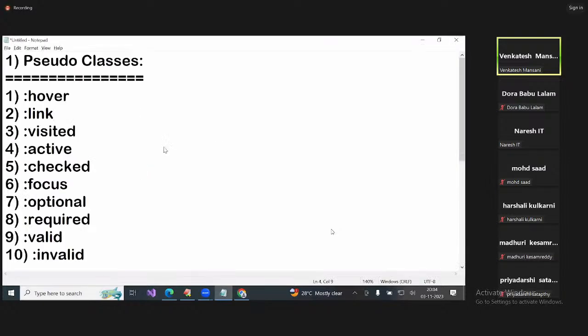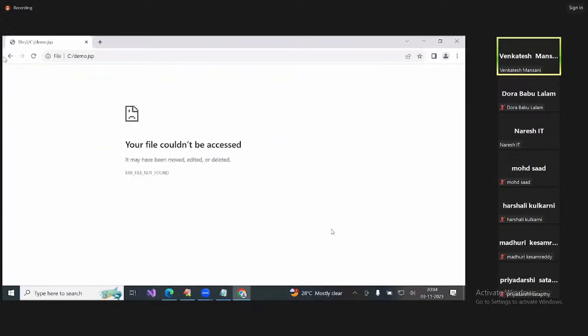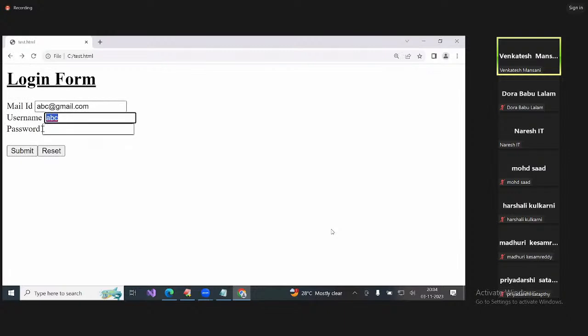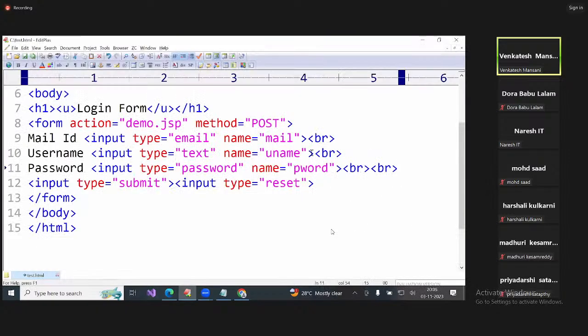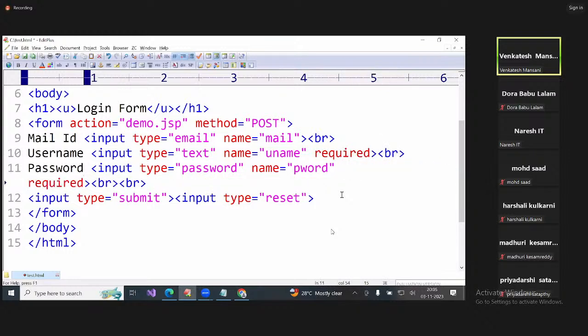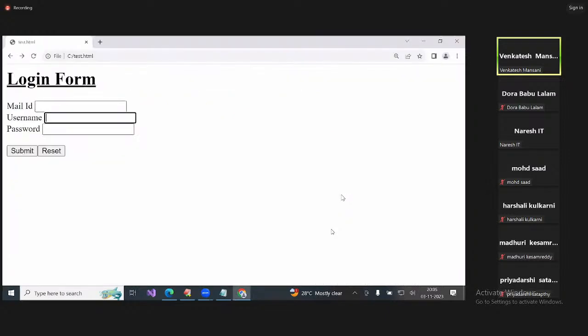Suppose in these three, these two are mandatory and mail ID is optional. Then which attribute will you write? Required. Okay. Now here, required. Here, required. So mail ID is optional, assume. Now if I click the submit button, it says please fill out this field.